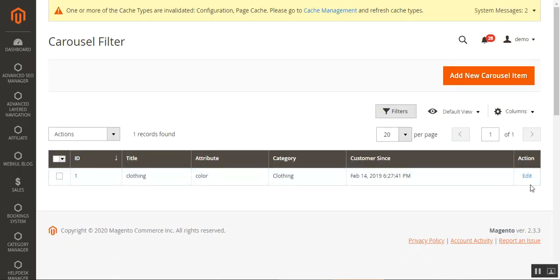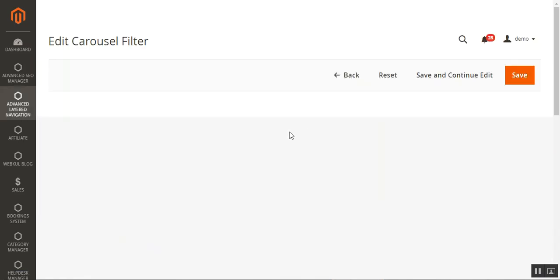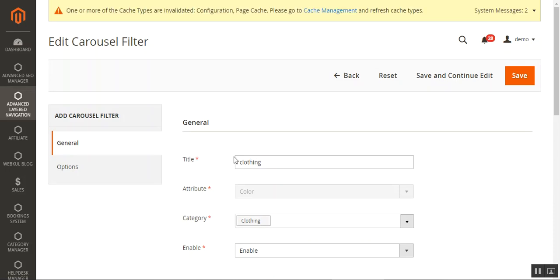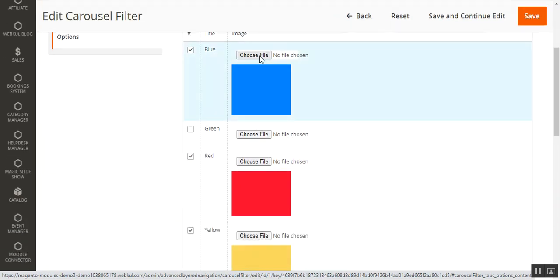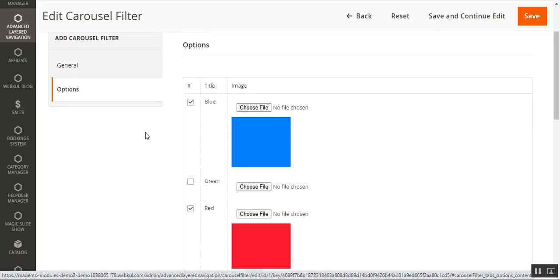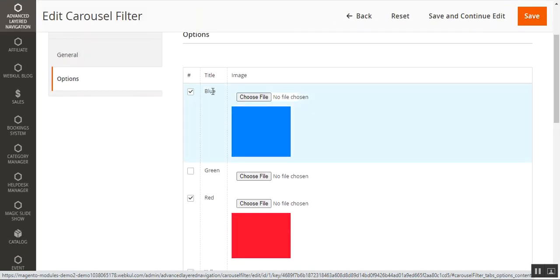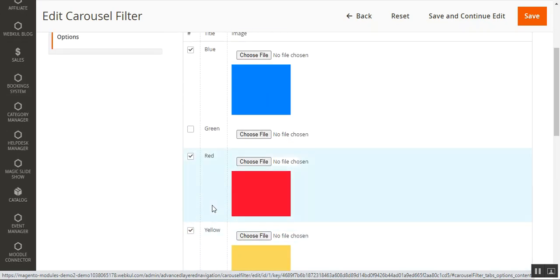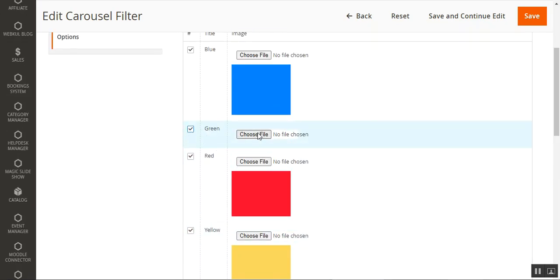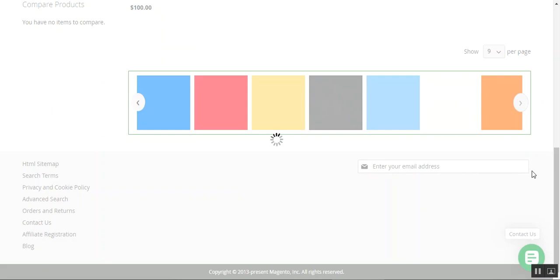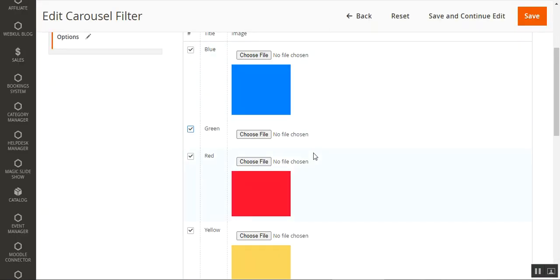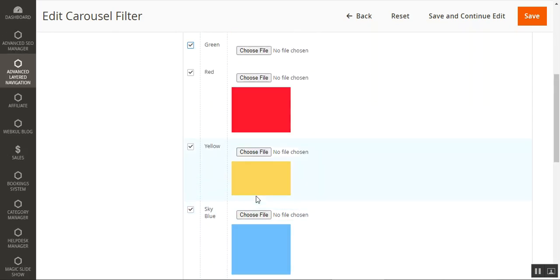Let's edit this one, and let me show you how we can set up the images for the values of the attributes for the carousel. So after we have saved the general tab, we'll get this other tab, and under here you can choose the color that you want to display. Choose a file for that, and choose the attribute. So here we have chosen the color attribute values blue, red, yellow, sky blue. If we choose green as well, then the green would be visible here at the storefront. And if I tap here on gray, the products with the gray color would be displayed. And that's how we can add the images for the product attributes there.